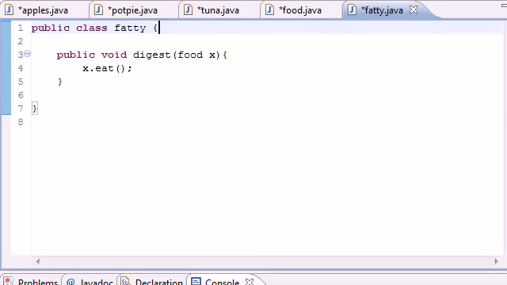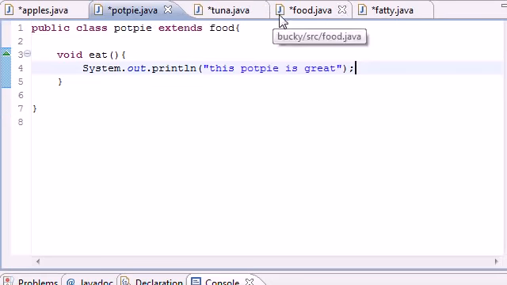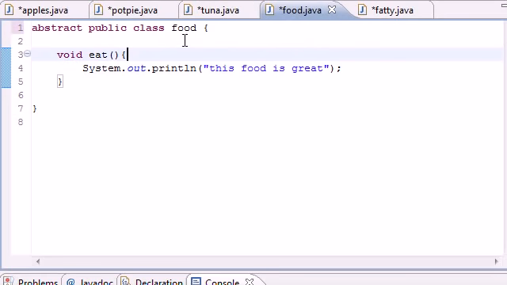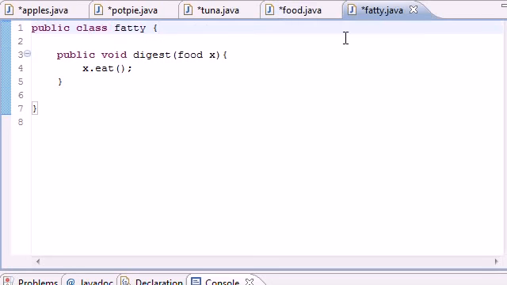And so you know what an abstract class is, and it pretty much is useless unless you extend it or it's inherited from something. And as you can see, Tuna inherits Food and PotPie inherits Food. If nothing inherited Food, it'd be useless because you can't create objects from it. So that's what an abstract class is.